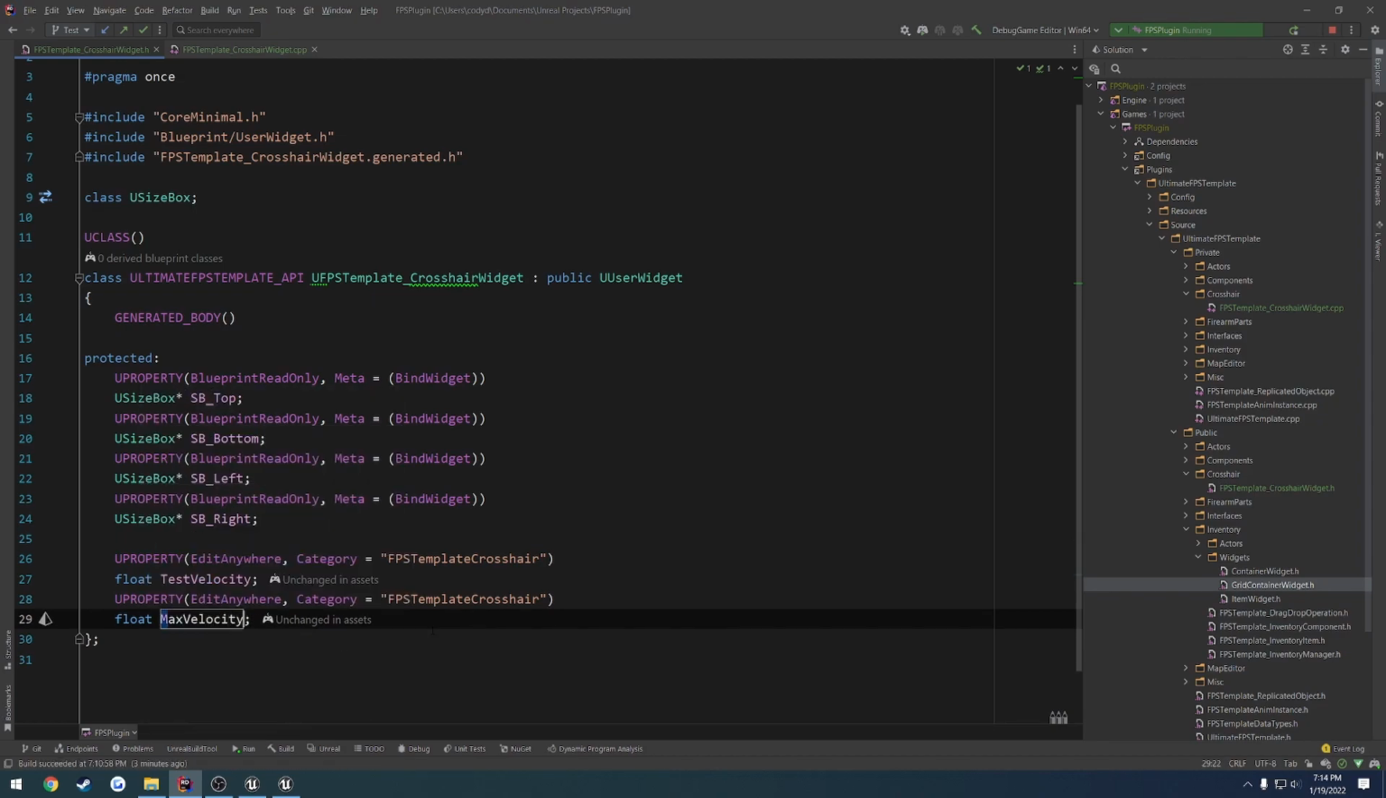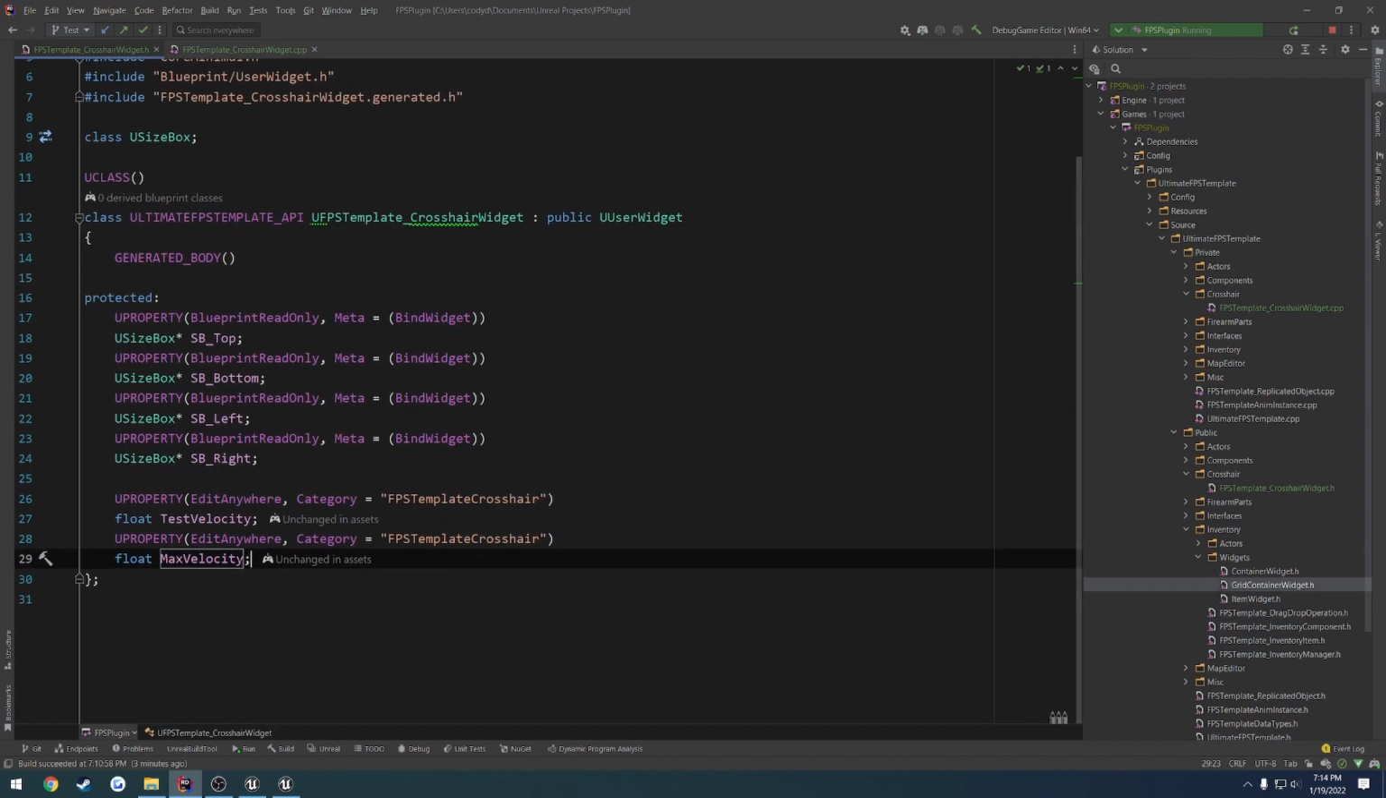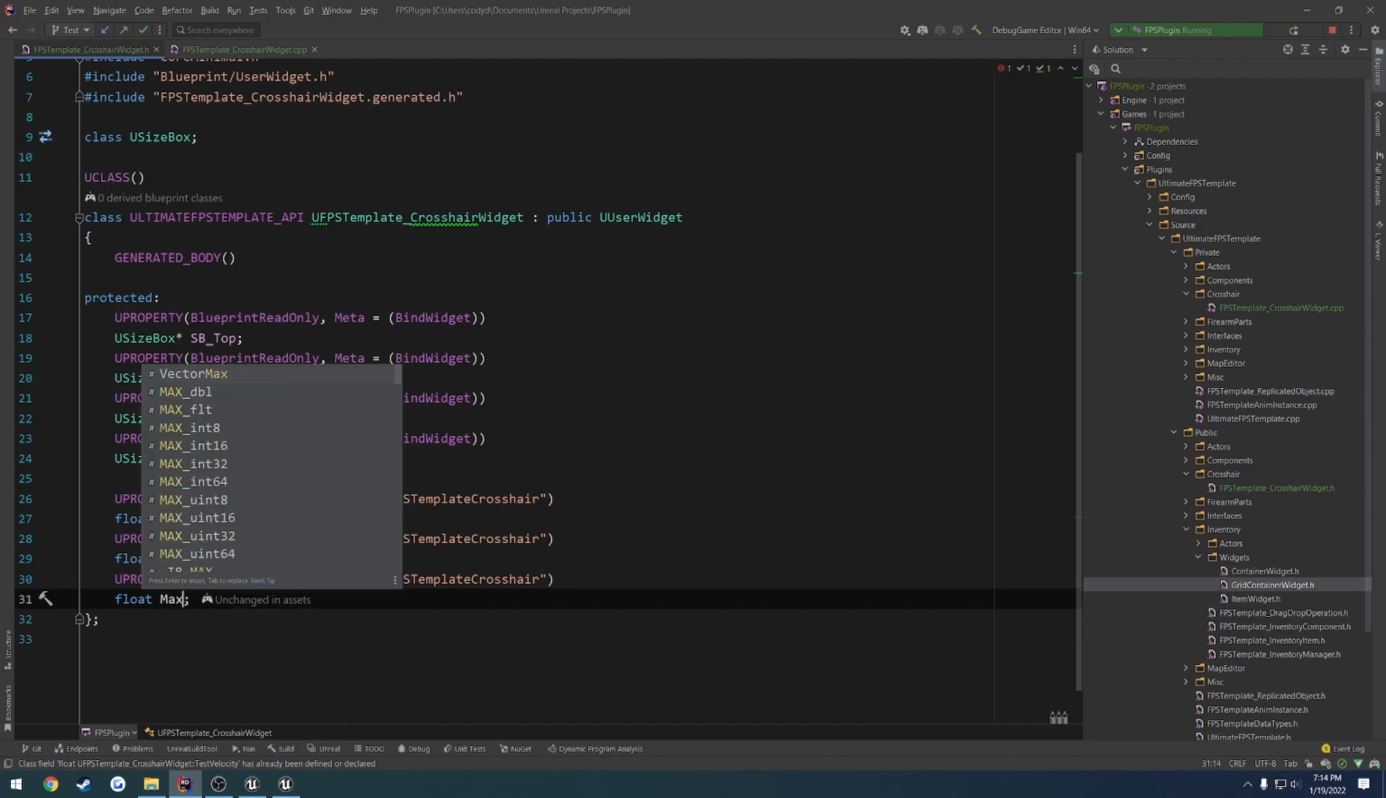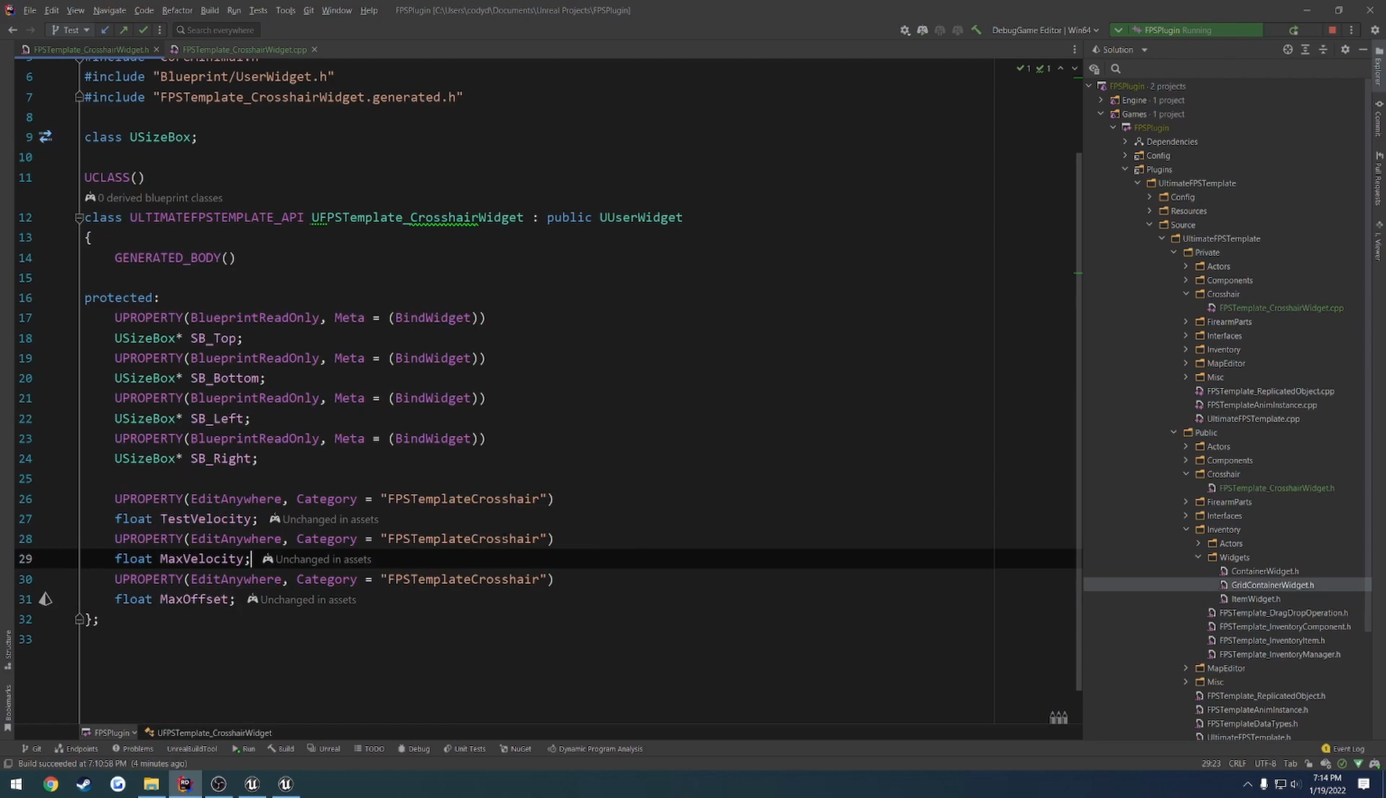So the fastest that our pawn can move is basically what we're going to assign here. That's going to control the maximum amount of the crosshair being open. And then I want to have one more, and this one's going to be our offset. So how far away can all 4 of the spots of the crosshair move? So max offset. And that's really all we need in terms of variables.